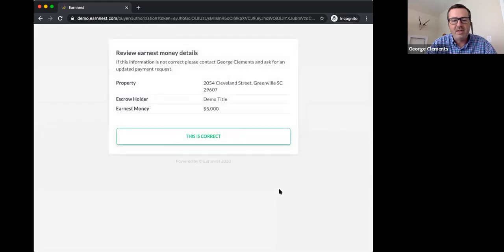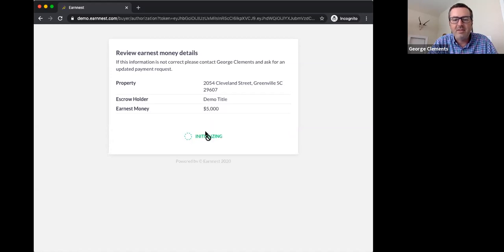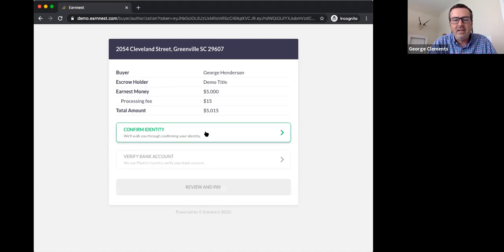And then the next step is that they see the property address and the escrow holder. This is a demo environment, so we just put Demo Title Company as the escrow holder, the earnest money amount, and they confirm that this is correct. And then here they'll see that there's a processing fee.